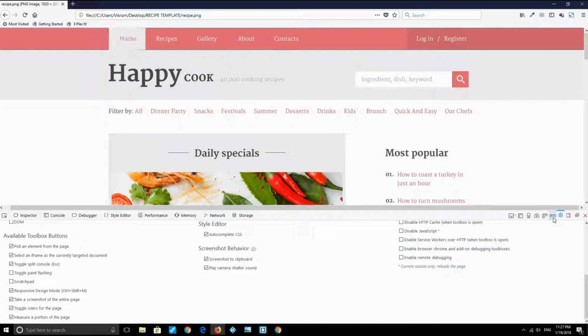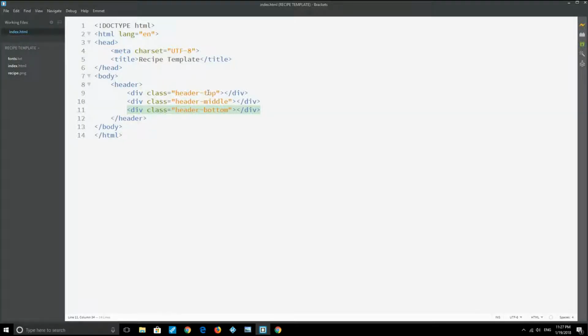So since I got the height, let me just make a note of that. This header top will have a height of 70 pixels. What I am going to do is write here a style declaration. Style equals height: 70 pixels, and a semicolon at the end, and I save this file.